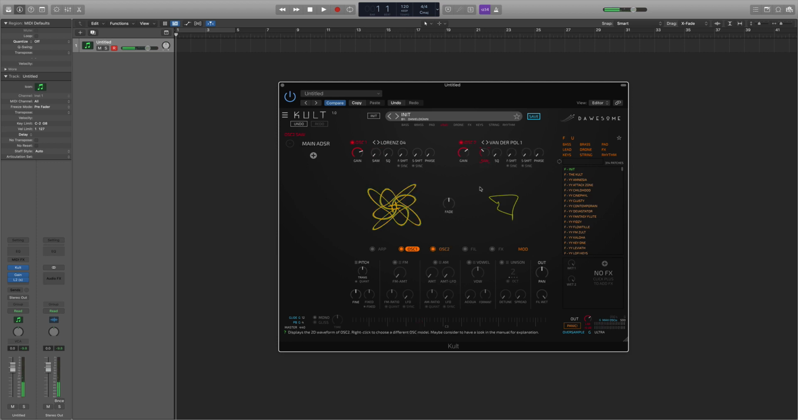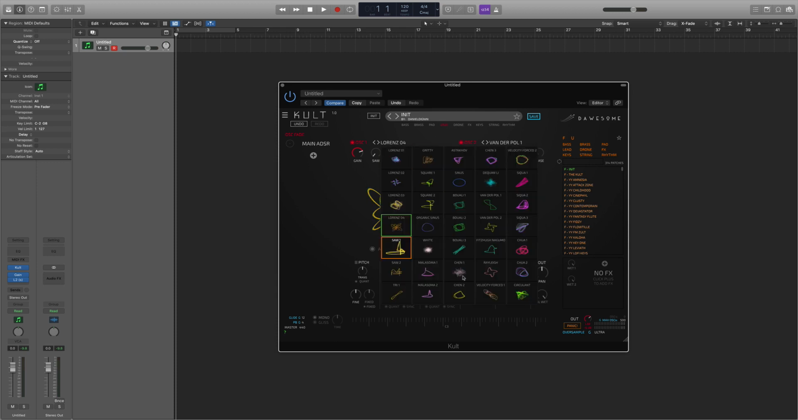Now, before I go any further, I do want to talk about this middle parameter here called fade, and this is basically just a crossfade between oscillators 1 and 2. So if we want more of oscillator 1, obviously we'll go all the way to the left, and if we want more of oscillator 2, we'll go all the way to the right. That's the immediate oscillator visual here in KULT. Again, we have oscillator 1 with our different parameters and then the wavetable selector.